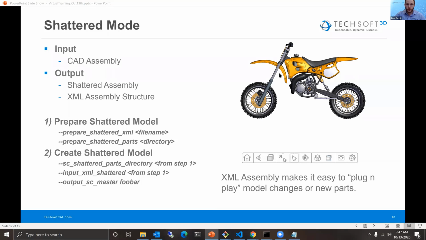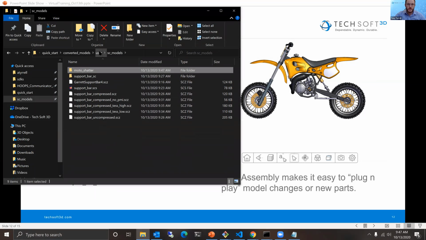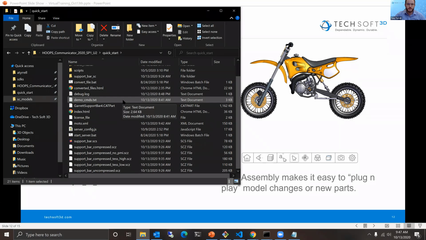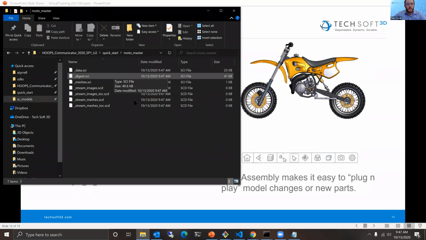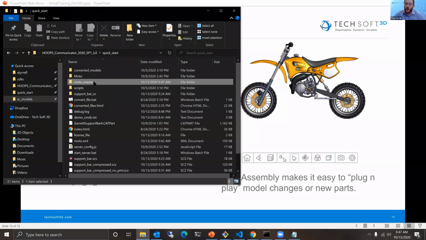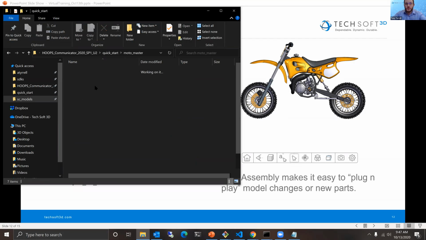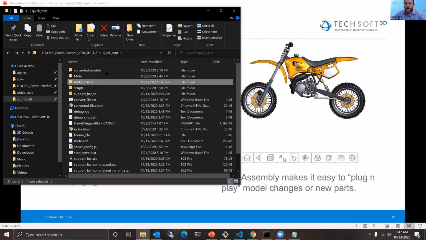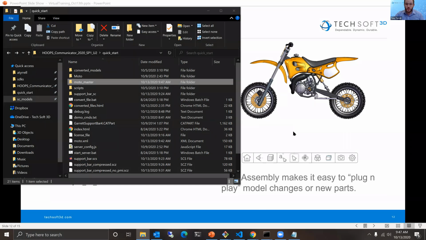So if we go and look at what we've done, in our quick start we now have our master directory, which is a stream cache directory, and all of the data in here is basically symbolic links to the models down in the converted models that we shattered. So note that if you're going to convert these and move things around, you need to move them relatively to one another.